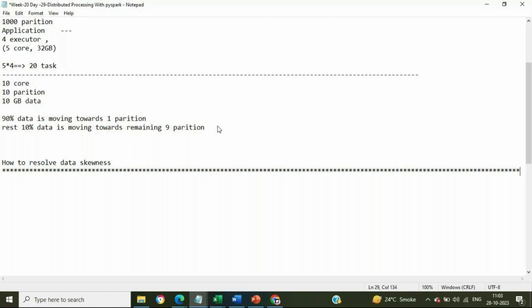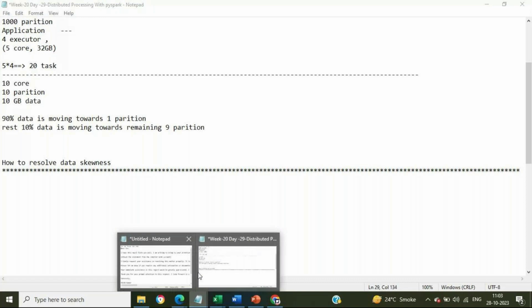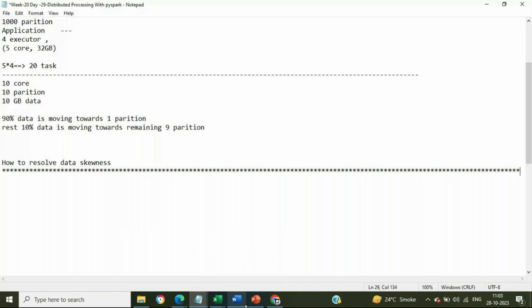Increase the resources. That is the last option. But okay, increase the resources, I can take your point. I increase the resources, but the challenge will remain the same.